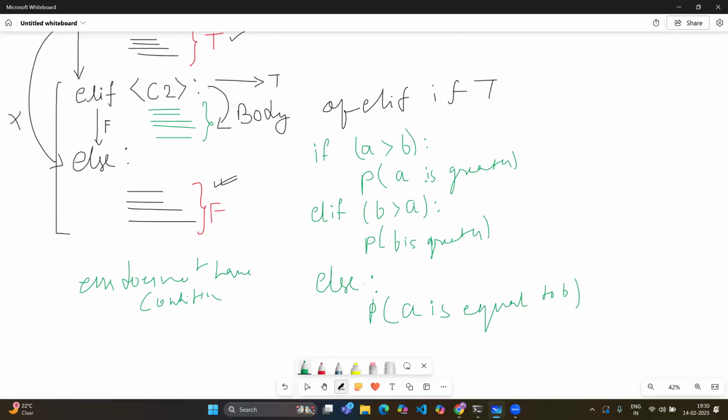Now, if I give you some scenarios, A is equal to 5, B is equal to 10. What will be the output? Which block will be executed? Just tell me that: if, elif, or else. A is 5, B is 10. Which one will be executed?